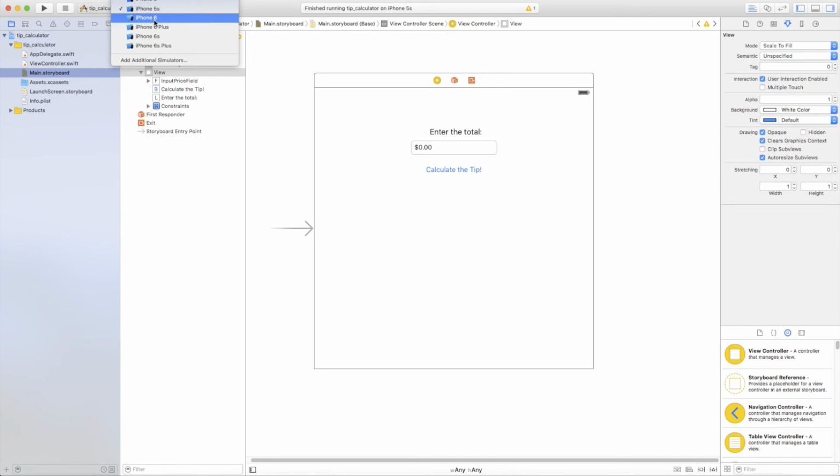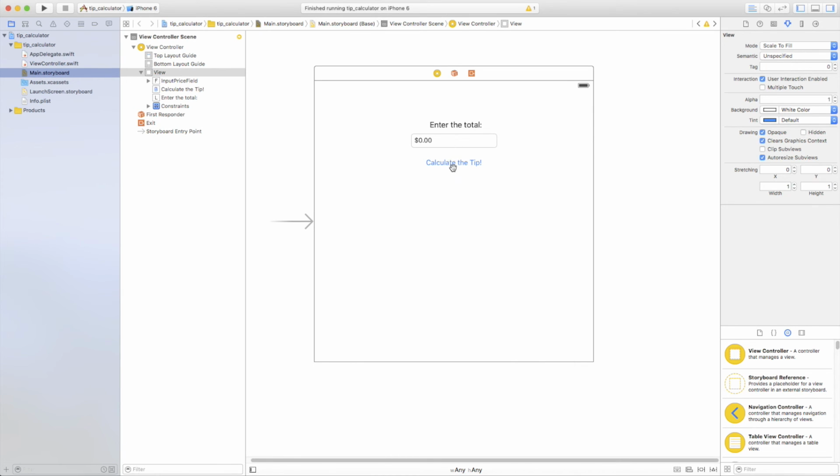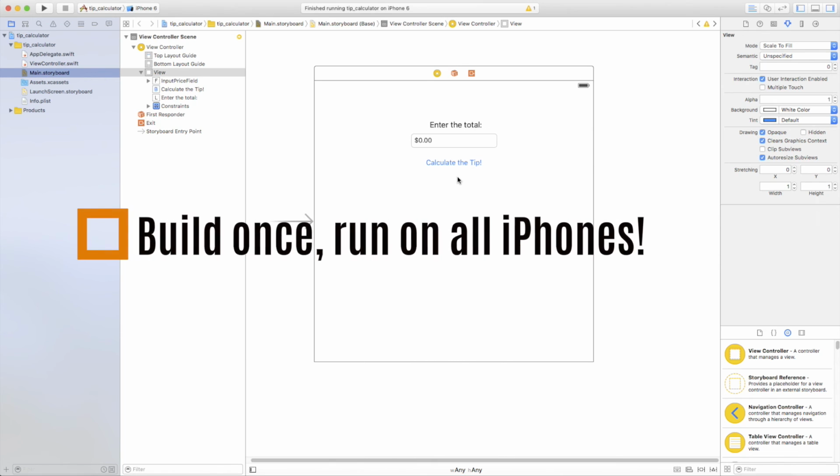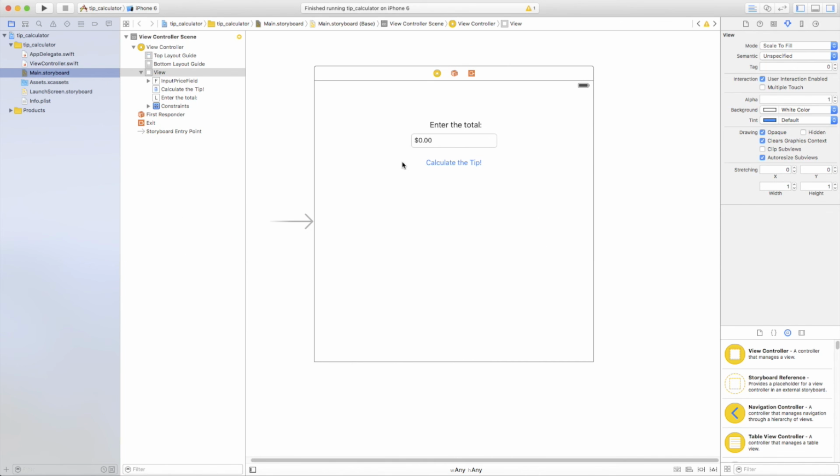And let's try a 6. Okay, it's centered on the iPhone 6 as well. So we've made one interface, and it's centered on all 3 phones we just tested it on. That's the goal of auto layout. Now comes the fun part. Let's add some functionality to this interface.